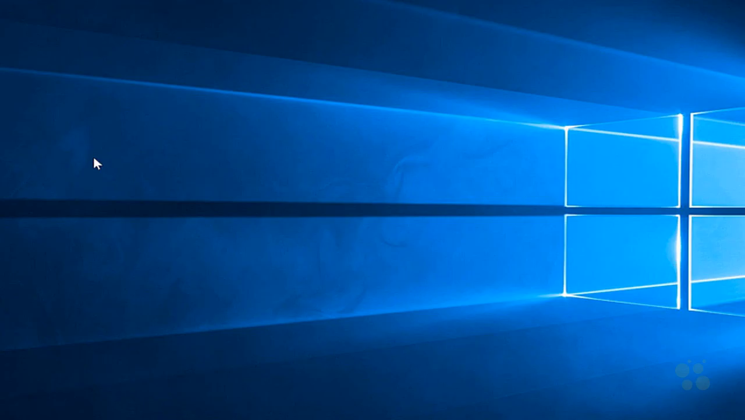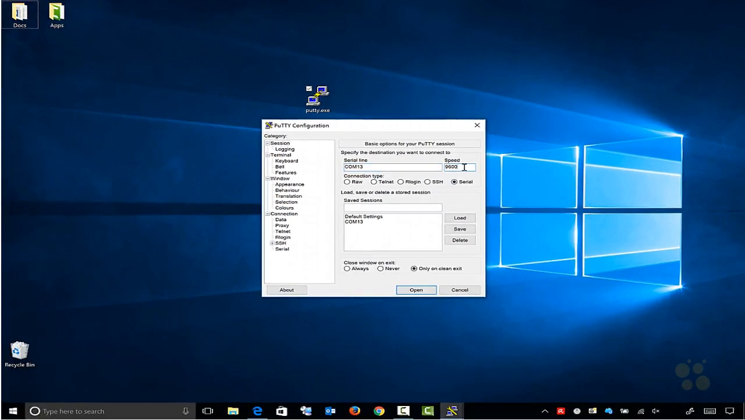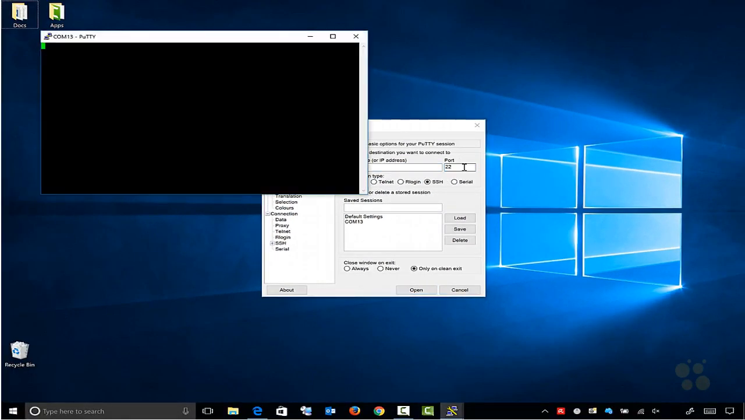Oh, I lost my PuTTY. Putty.exe, double-click that guy, and let's try it again. We'll go serial connection, COM13, and let's just try 9600 baud.